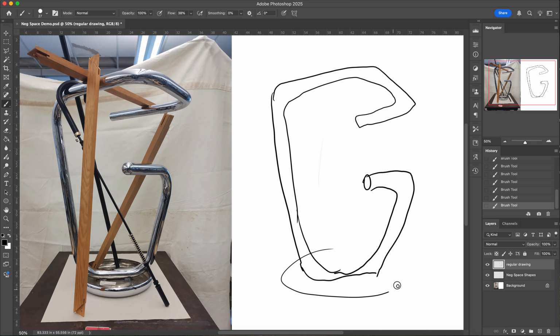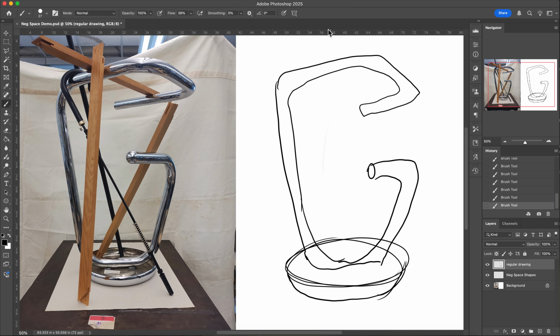So usually when we're drawing the positive space, we tend to draw one object at a time. So I'm drawing this stool, and as I had mentioned before, it's good practice to draw as if things are transparent. So now that I'm drawing this wooden stick over here, I'm just drawing straight through the stool, and later I can go in and erase the parts of the stool that wouldn't actually show through that wooden stick. And this is true for everything.